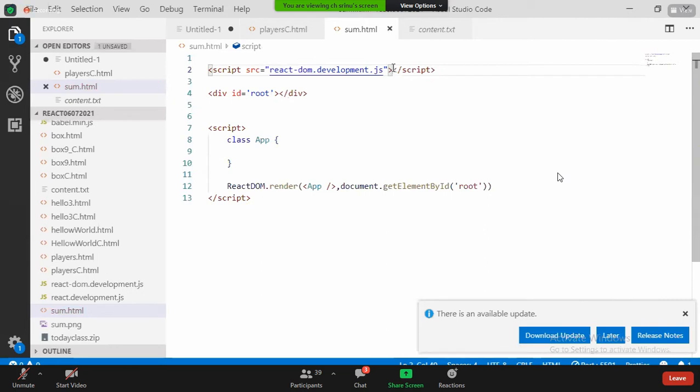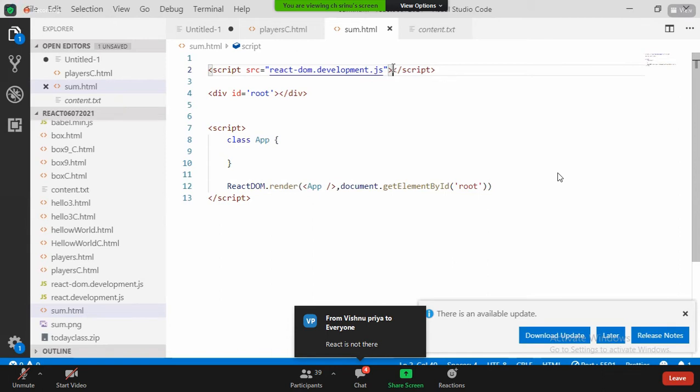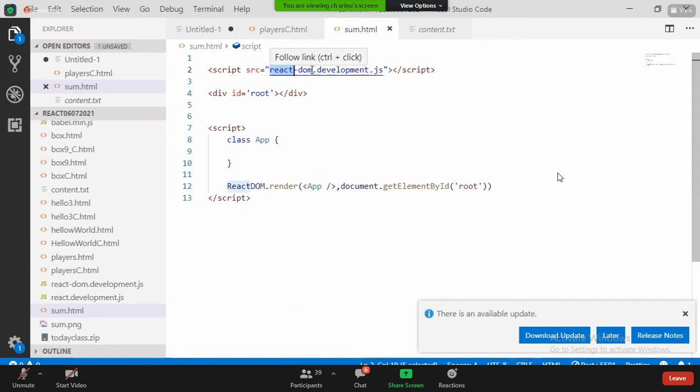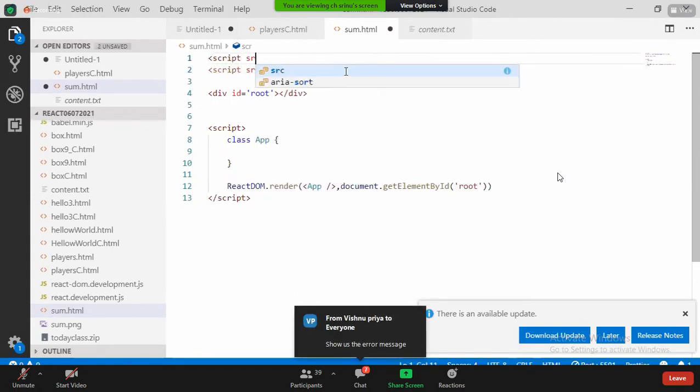What is the next error? Can anyone tell? Before loading this React DOM, my React DOM is depending upon the React library. So make sure that before loading my React DOM, my React library is loaded. Why? Because my React DOM is depending upon the React library. So you can write it like this.